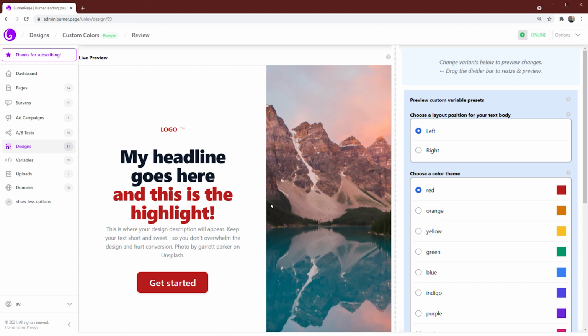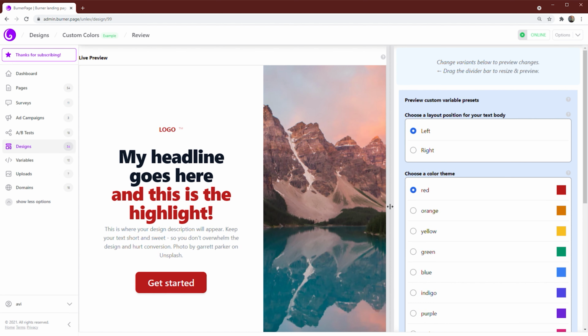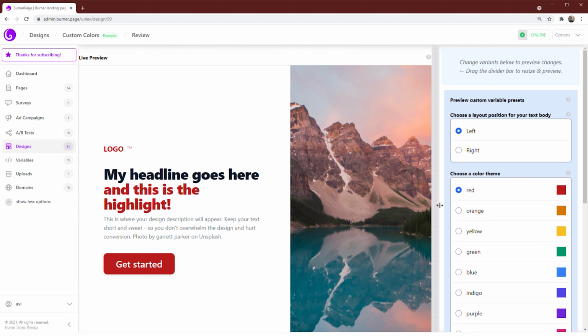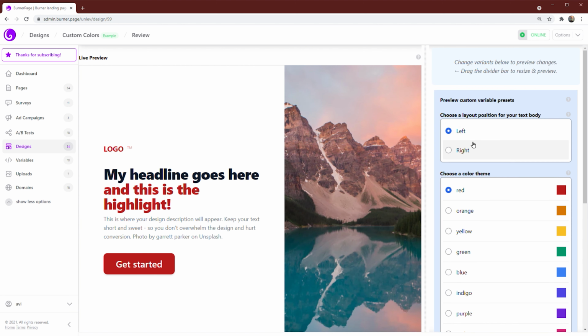So what you see in front of you on the screen is a design template. In this case, just the very standard BurnerPage design that has both the responsive mobile and desktop view. And on the right side, now we see some variables that have been created by me that can control this page. So these are not hard-coded. These are actually built inside of BurnerPage's editor, which means anybody can do it themselves.